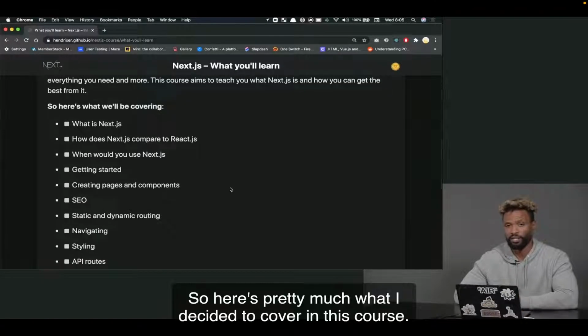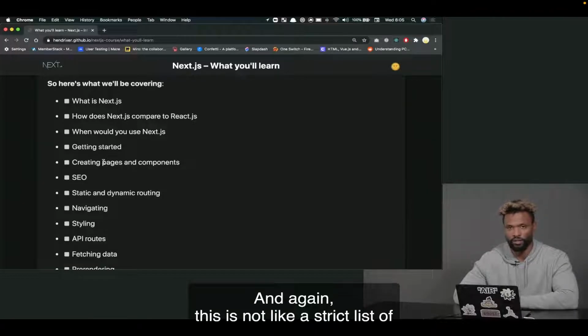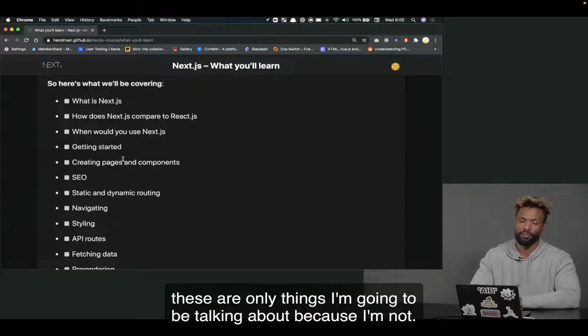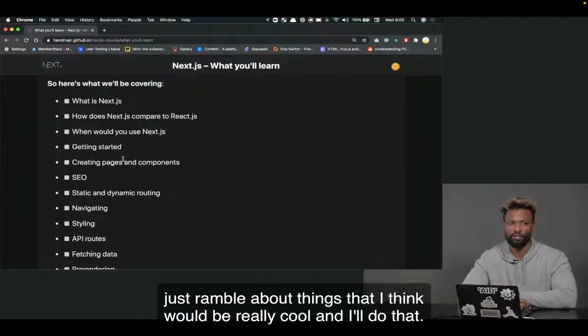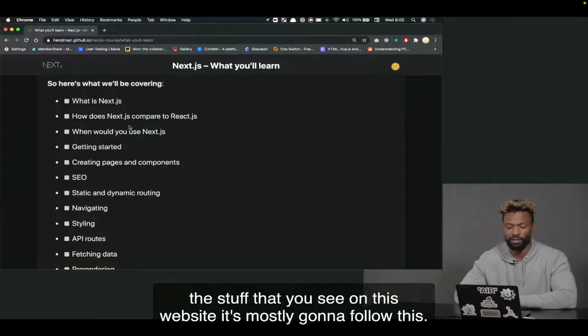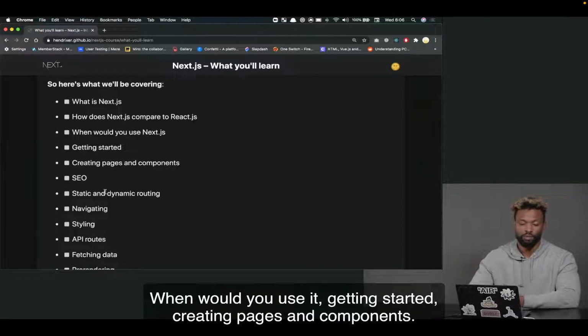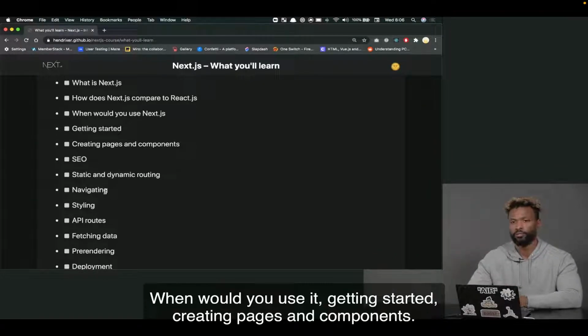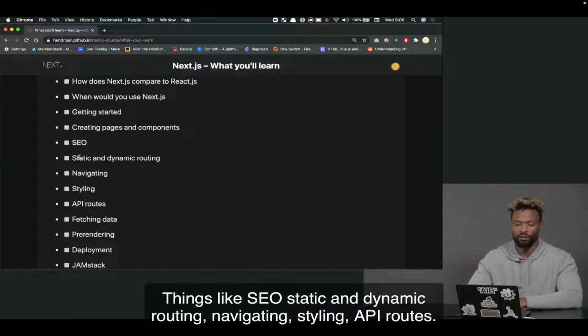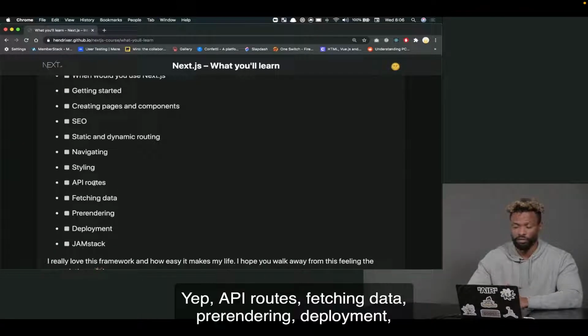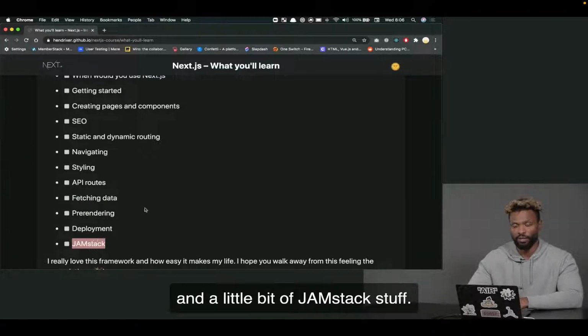So here's pretty much what I decided to cover in this course. And again, this is not a strict list of the only things I'm going to be talking about, because if you know me, I'm going to go off on tangents and ramble about things that I think would be really cool. But as far as the text and the stuff that you see on this website, it's mostly going to follow this. So what is Next.js? How does Next.js compare to React? When would you use it? Getting started, creating pages and components, things like SEO, static and dynamic routing, navigating, styling, API routes. Yep, API routes. Fetching data, pre-rendering, deployment, and a little bit of Jamstack stuff.